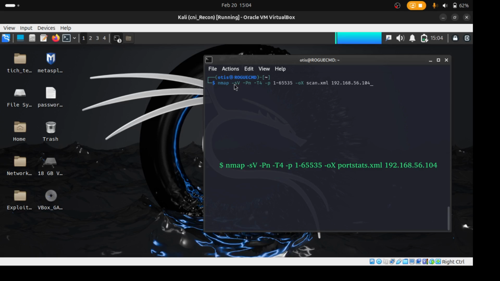And -p specifies that we're going to do a port scan. And as you can see here, we're going to scan all the ports from port 1 to port 65,535. -oX is an option that specifies the output. We want the output of the scan to be saved in an XML file called scan.xml. And then finally, we pass the IP address of our Ubuntu machine. And so let's run it.